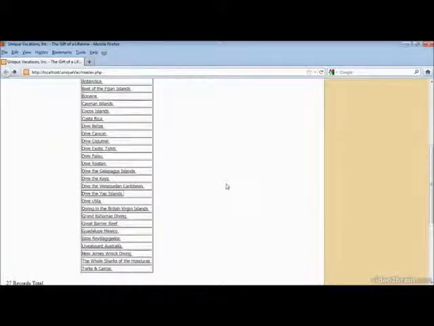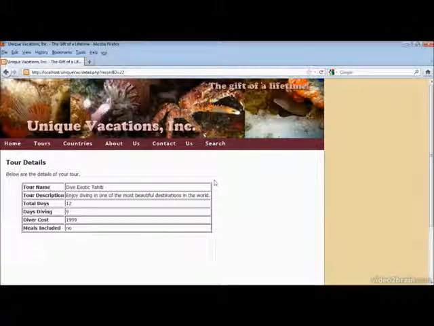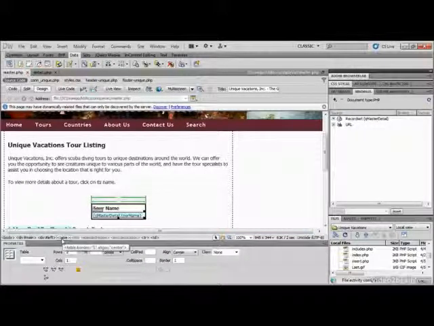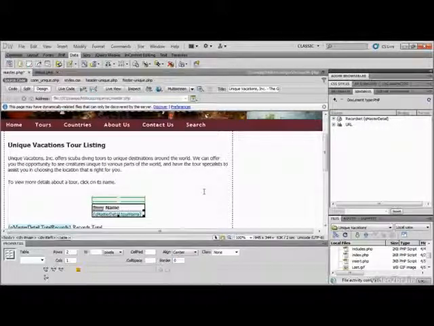If I click on a tour, I'm taken to the next page that displays that information. Now, we don't have to actually show these tables. If you would rather have them invisible, it's very easy to modify that. If I click on the table tag down here, as long as my cursor's in the table, I can set the border to 0. That will eliminate our borders for our table.